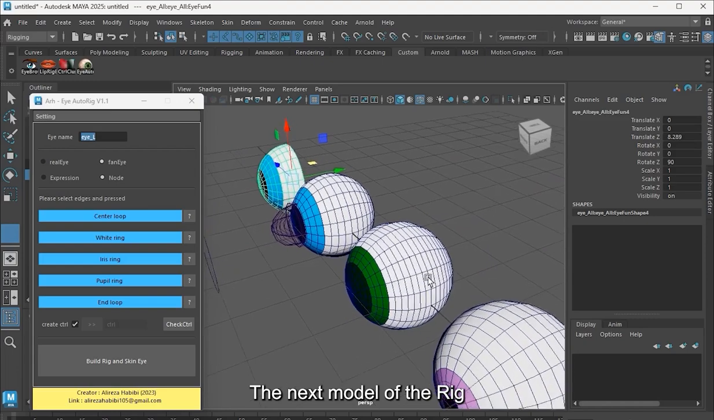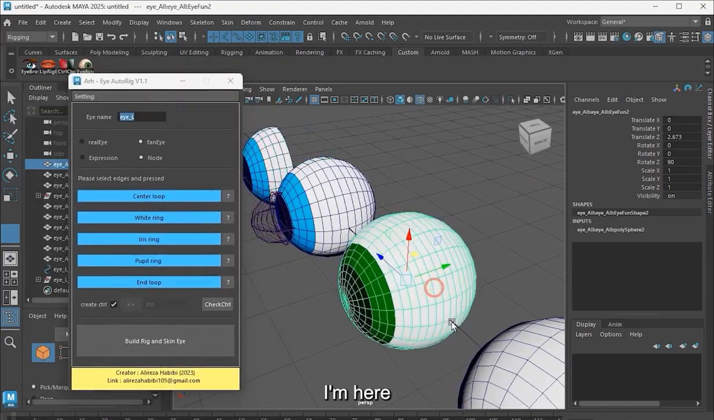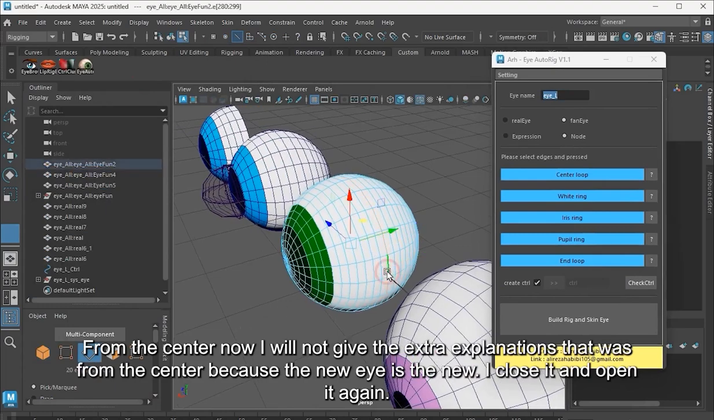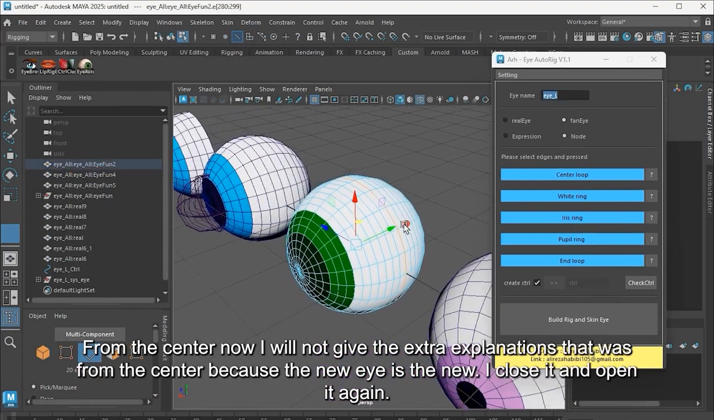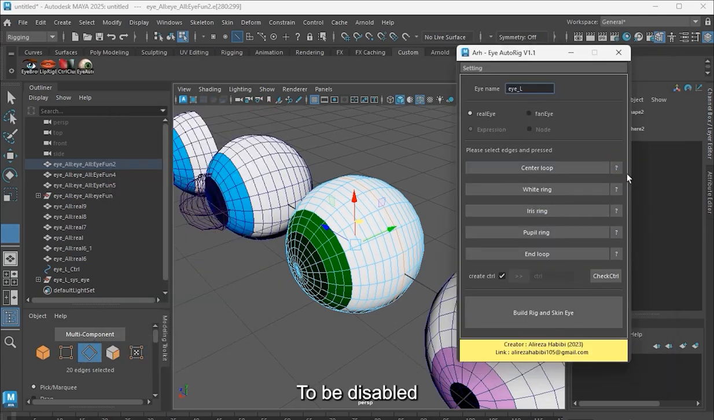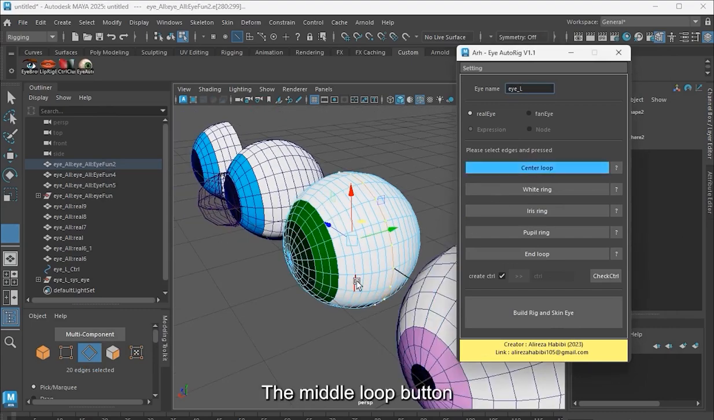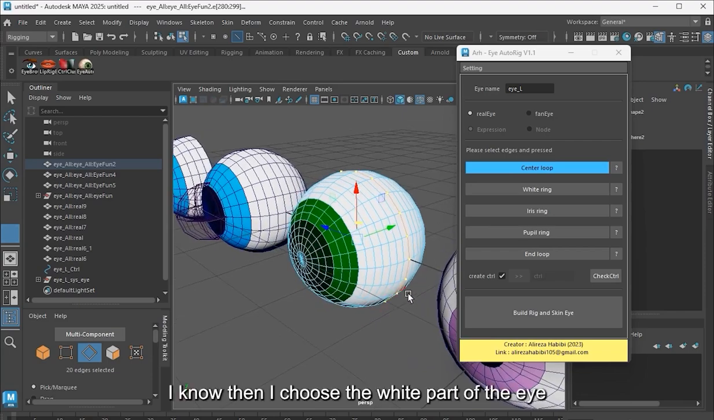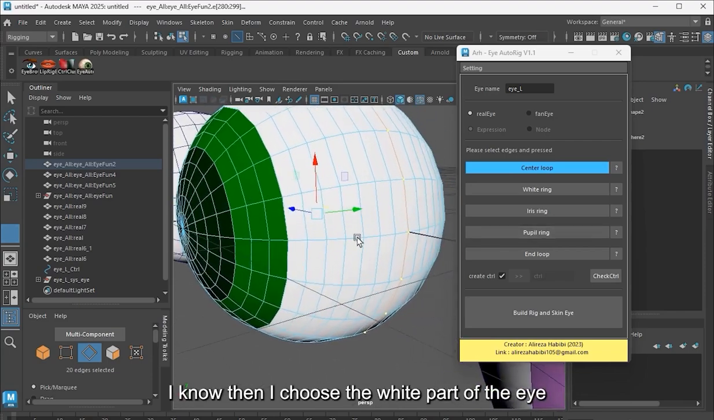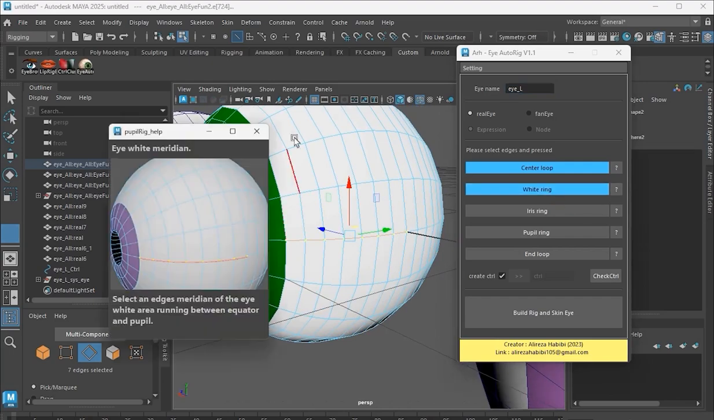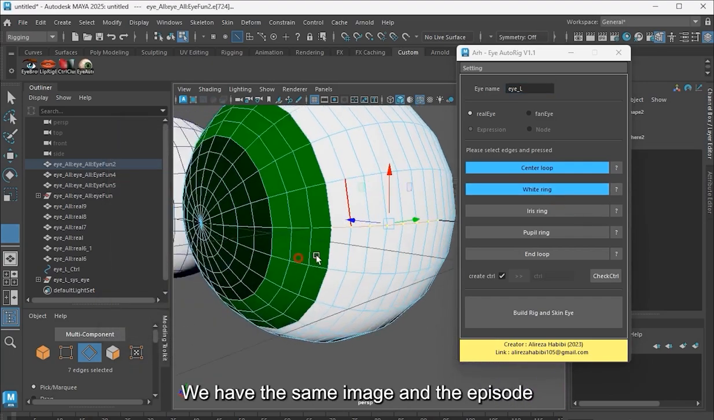The next model of the rig. I'm here in this episode. From the center now, I will not give extra explanations, but what's from the center, because the new eye is the new. I close it and open it again. To be disabled, I choose from the center the middle loop button. I choose this part. I know that I choose the white part of the eye. I hit the second and relevant button, and again here we have the same image and the episode.